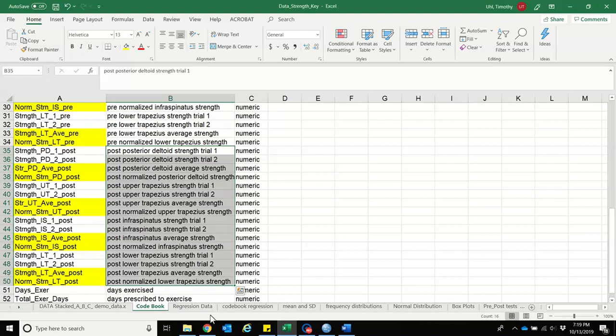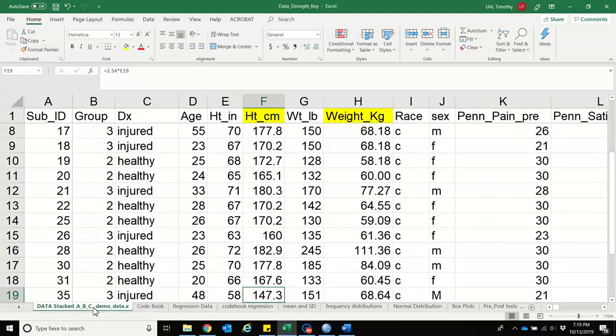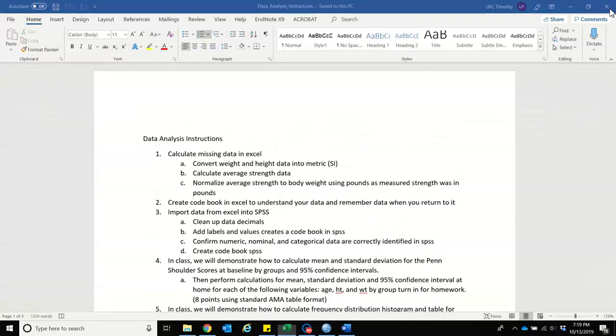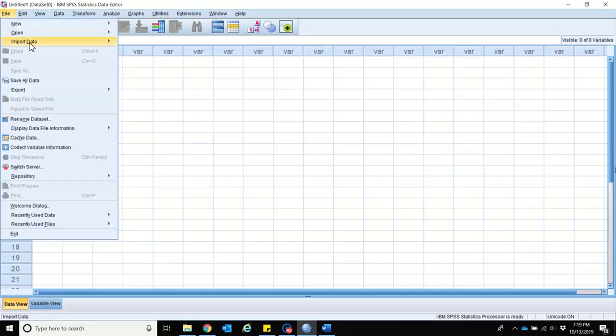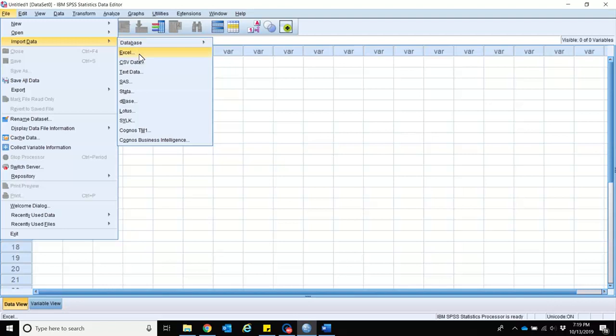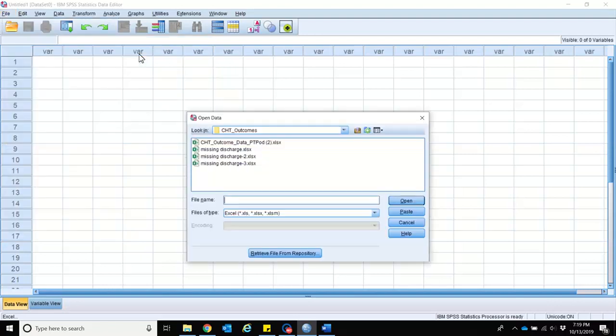Okay, so now that I've done that, I know what my data is. Everything is clean and organized. Now I save that, and I'm going to have to close that, and then I'm going to open my SPSS. So now I'm going to import my data into SPSS. So I'm going to go File, Import Data, and it's Excel type data.